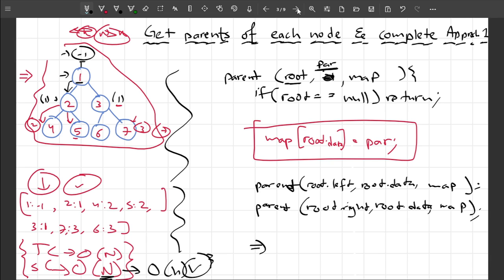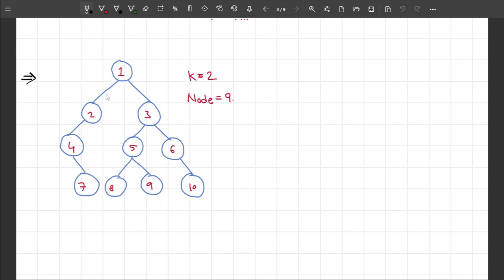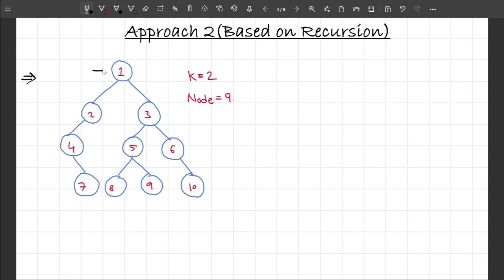So now let's talk about the second approach. This is where I'll explain the second approach. It's based on recursion actually, right?